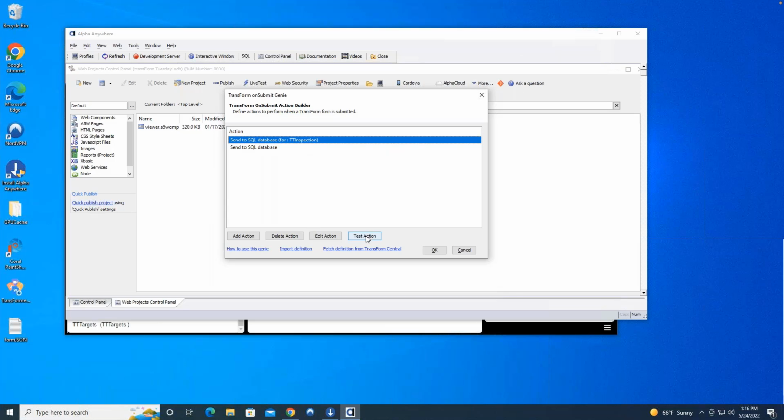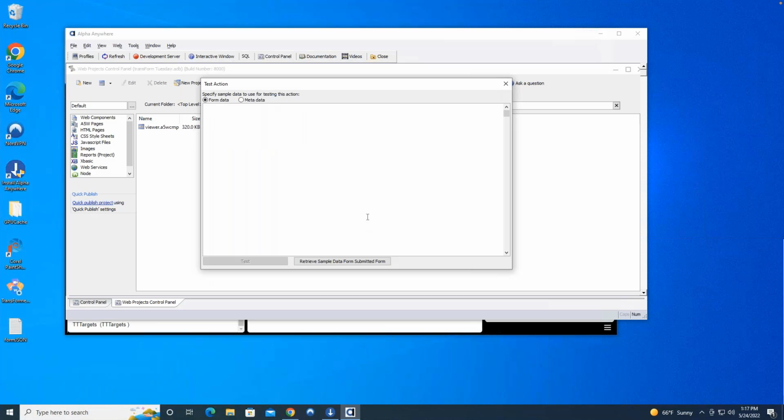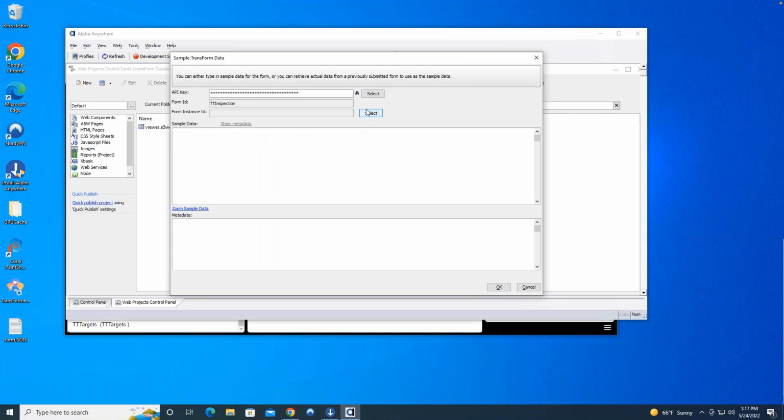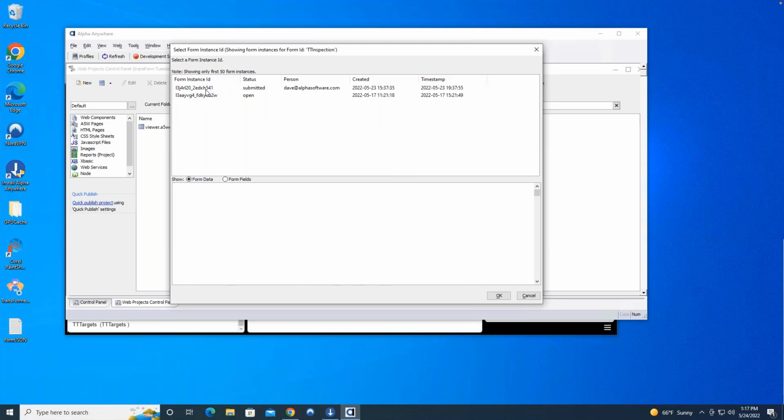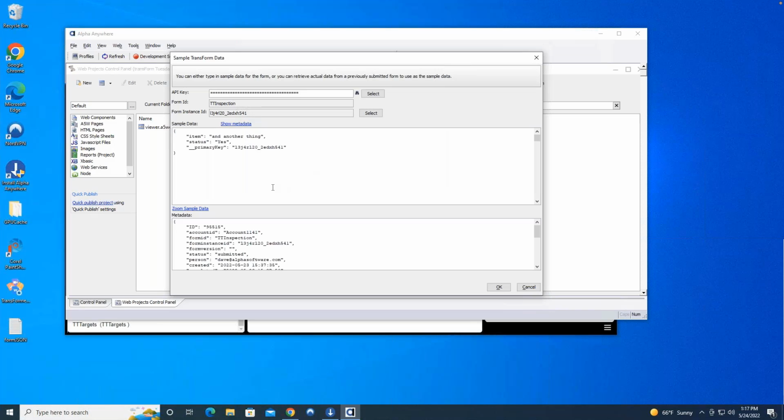What I want to do is test this action, because it is already set up for me. I'm going to test this action, choose some form data, and here I can choose an instance. Let's choose this one here. There we go. That's the sample data that it's going to send. Actually, I can change this. I can say even more items. And now I'm going to click OK.